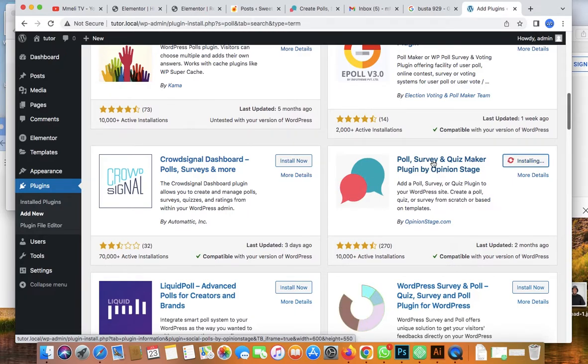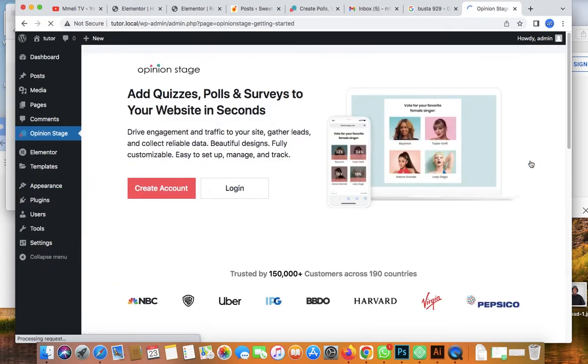Pure poll survey. You can create polls, you can create surveys, and you can also create quizzes using this. Then click on activate. Once it's done installing, click on activate. Yes, it's activated. So you have to create a new account or log in.